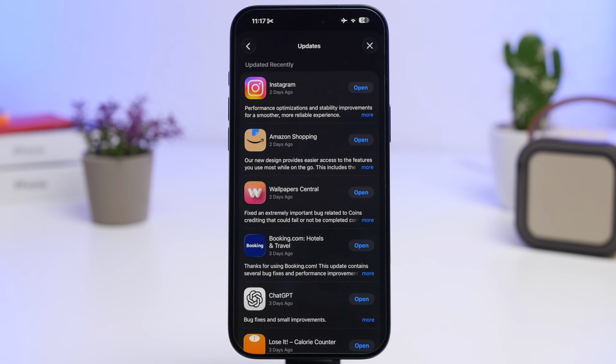If you just want to delete apps, you can do that from here. You see an app you don't want anymore, you don't have to go looking for it on the home screen or the apps library. You can just do it directly from here.